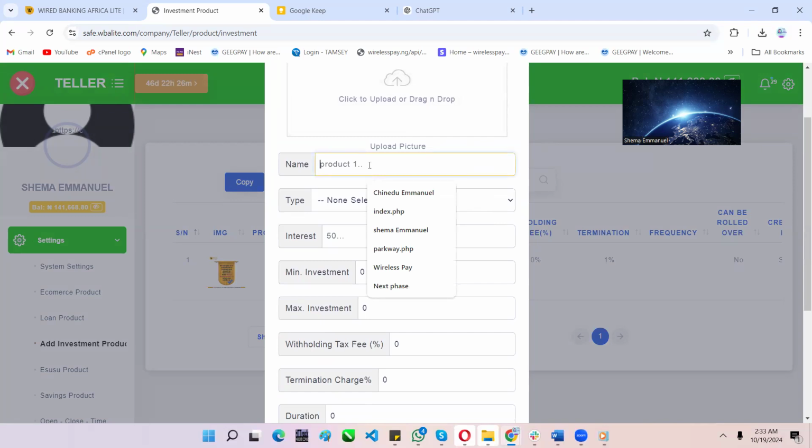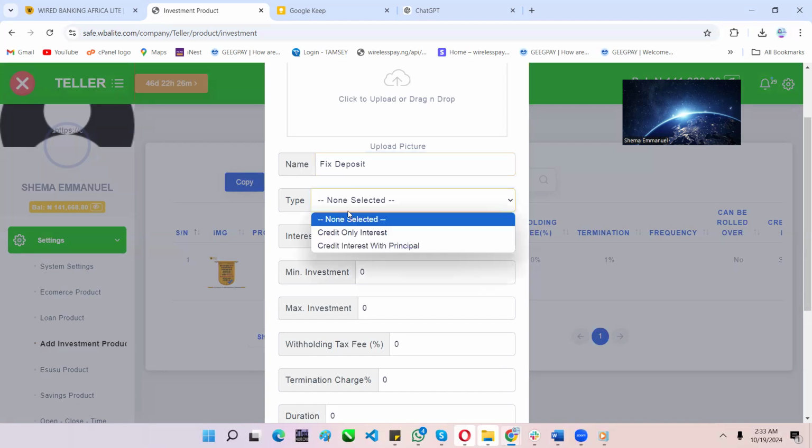So at this time, I can answer this is a fixed deposit, right? So of course, you can give it whatever name that fits or matches you, right? So the type is a new feature recently added. So all you want to do, you want to select the type that works for you, right?